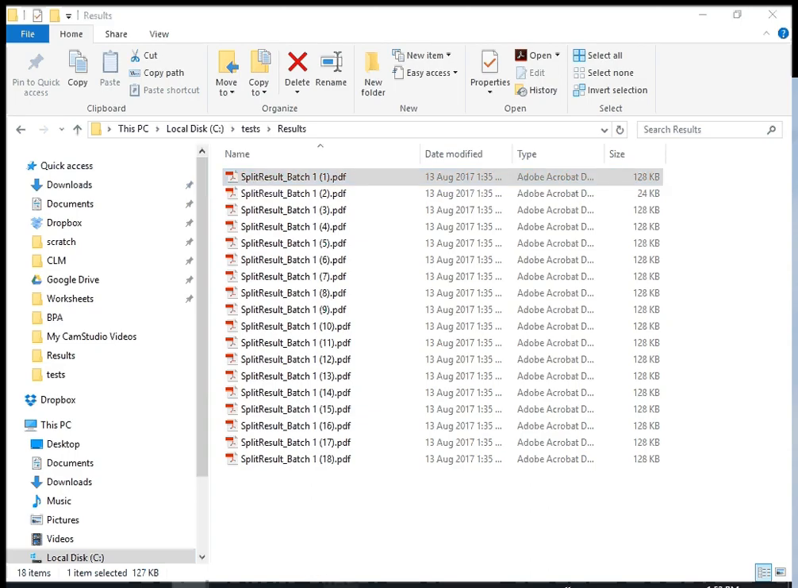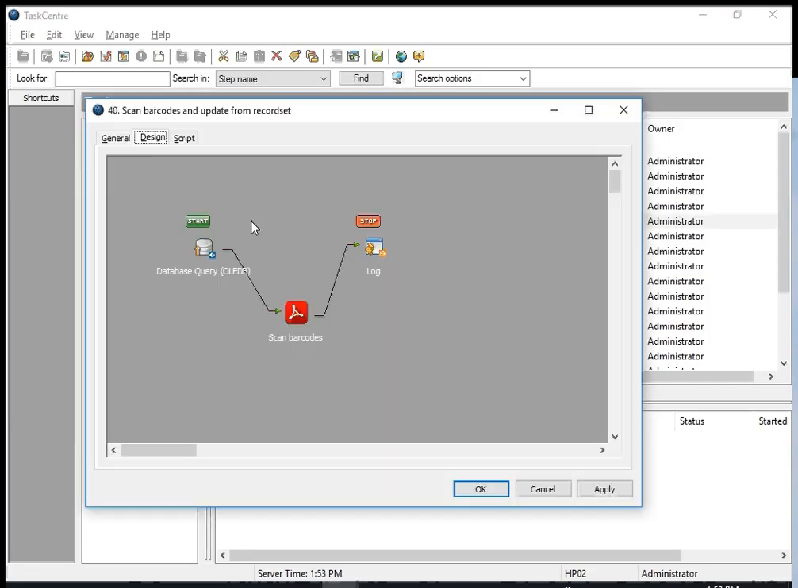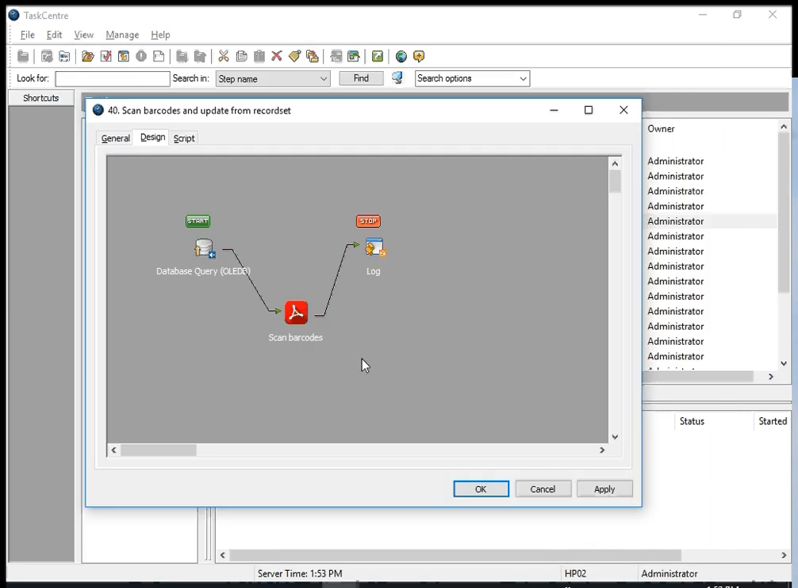Now let's open up this little task and see what the steps within that task are going to be. We're going to first of all query the table. That's this table here, the documents table. We're going to extract from that all the path and file, the rows containing those two pieces of information.